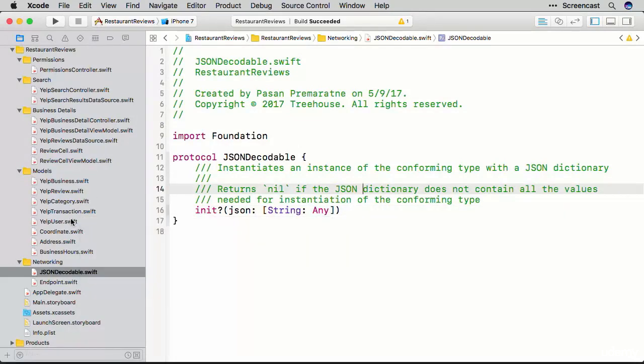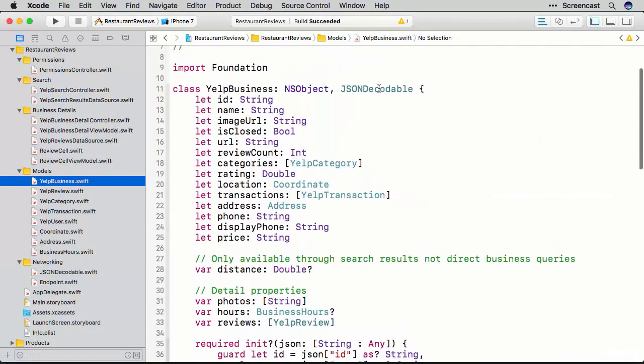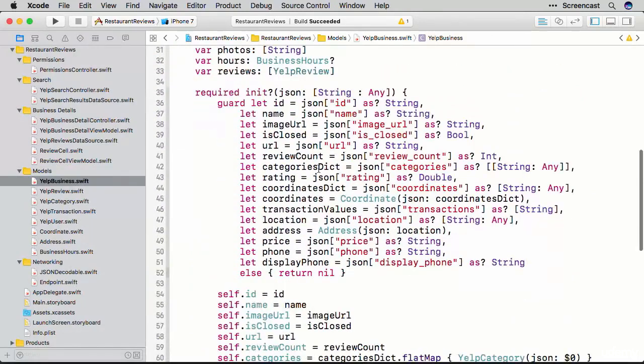Nearly all the models I've defined conform to JSON Decodable. So if you go to Yelp Business, for example, you'll see here that it conforms to JSON Decodable and we have the initializer. This means that you don't have to do any additional work to allow this object to be initialized with incoming JSON data. All that is done. So once you get the data, it's just a matter of using the right initializer. I encourage you to explore these models to understand the types of data that we'll get back and how I've defined it.